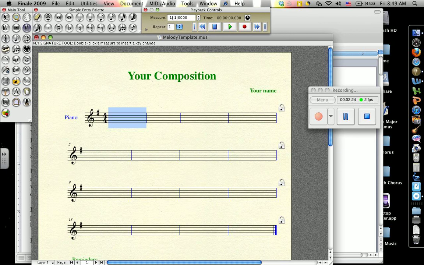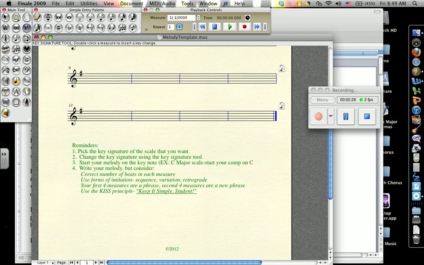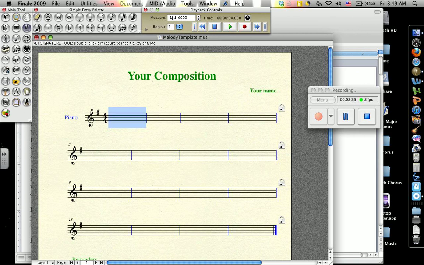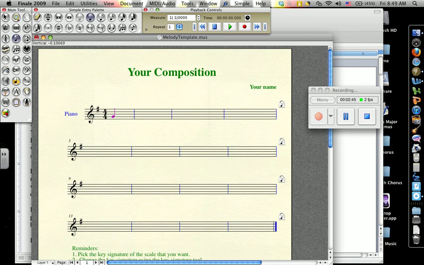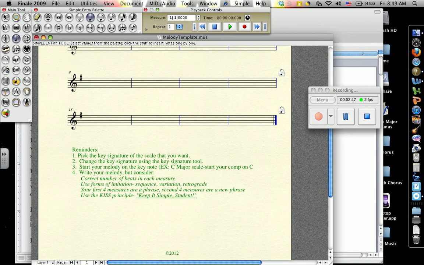Also down here on the bottom of the page, I wrote that you need to start your melody on the keynote. For example, if you're doing C major, you want to start on a C. Well, mine's in G major, so I'm going to start on a G. I'm going to keep it real simple by starting with a quarter note, and I'm going to click there on the second line note, which is a G in the treble clef. Come back down here and just look at my reminders one more time.